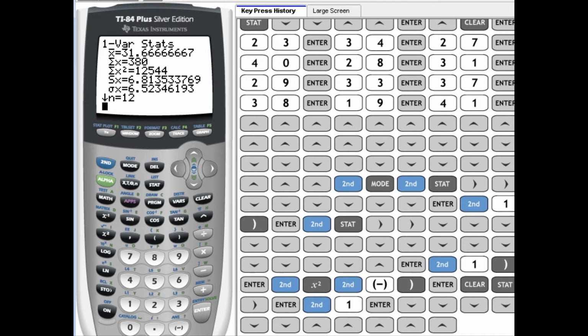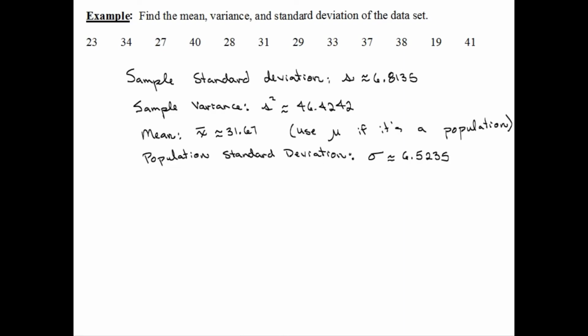Okay, I hope that helped you to understand how to do these calculations on a calculator. You should know how to do them by hand, but for large data sets, or even to check your answers, or just for being practical, the calculator is very, very helpful.